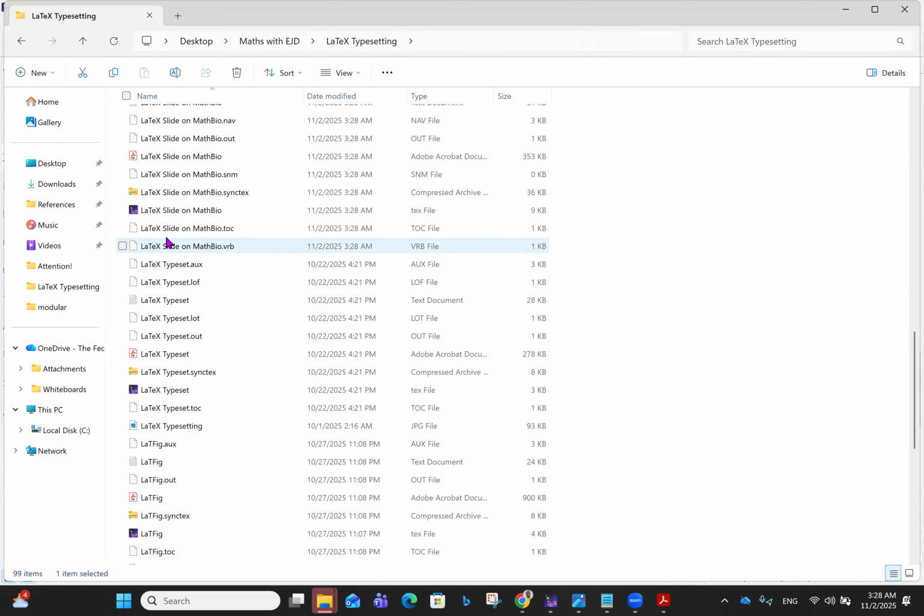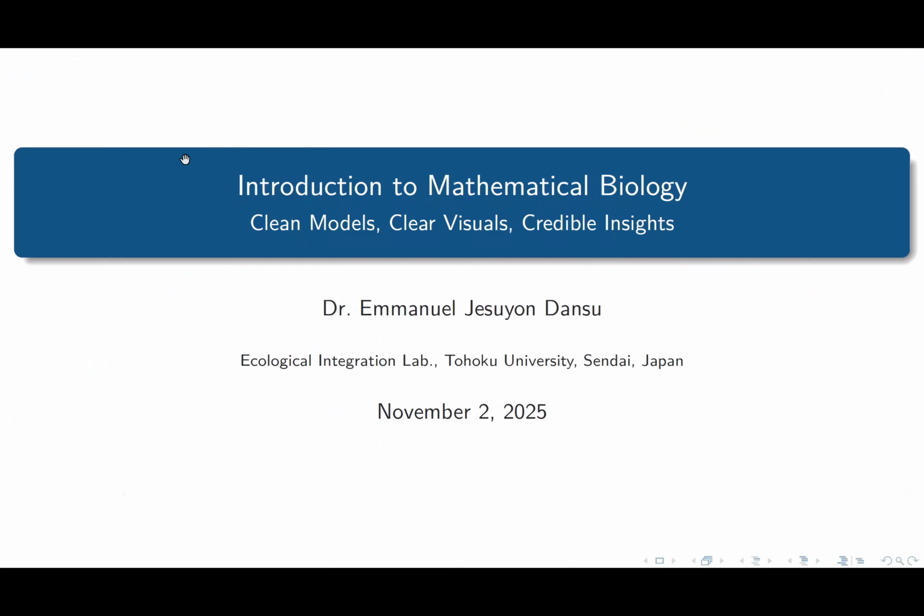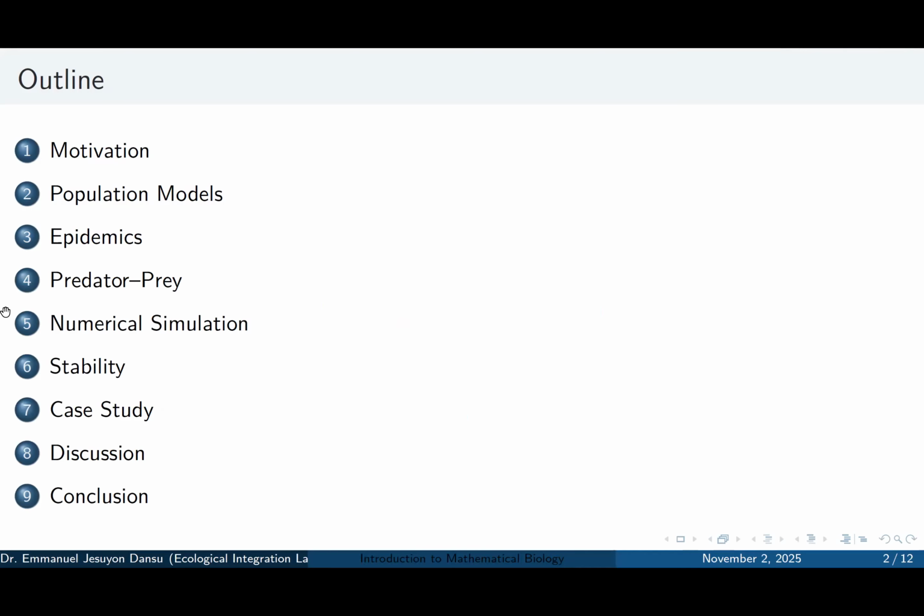So I look for the PDF, right? So this is the TeXstudio LaTeX slide on Math Bio. Where is it? So this one right here. So I just do this. Yeah, so this is it. Introduction to Mathematical Biology: Clean models, clear visuals, credible insight. That's like the subtopic. So this is my name. This is my lab also. November 2025. This is the outline: motivation, population models, epidemics, predator-prey, and so on.